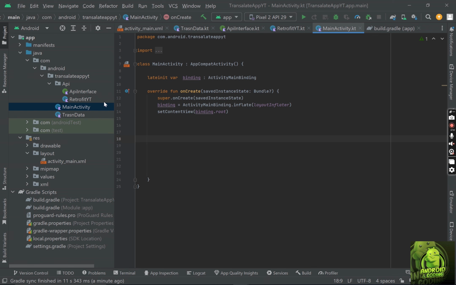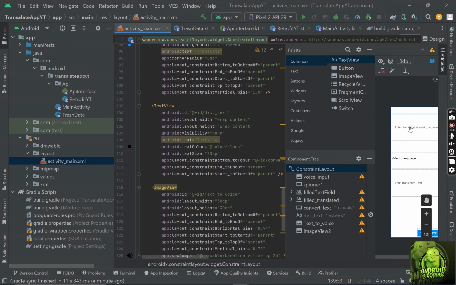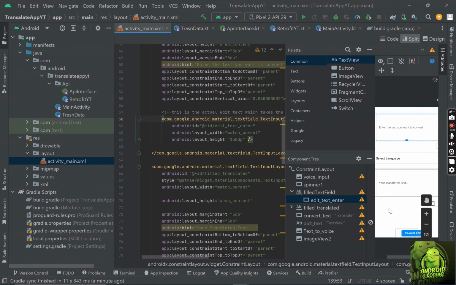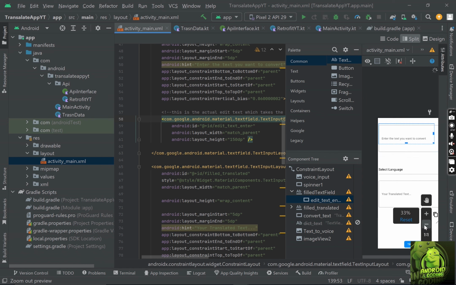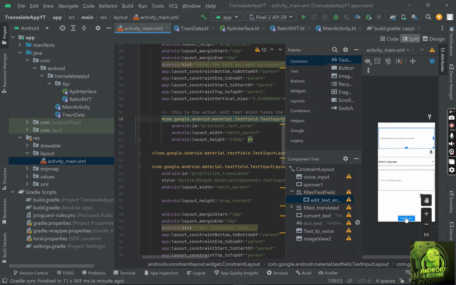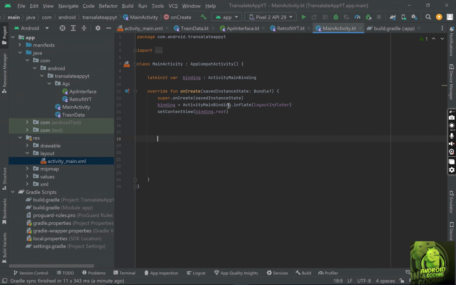Now for testing purposes, let's come to the main activity. So this is the place where the user will enter the text. So we have to get this text, okay, and this button is for translating the text to another language. So let's start.